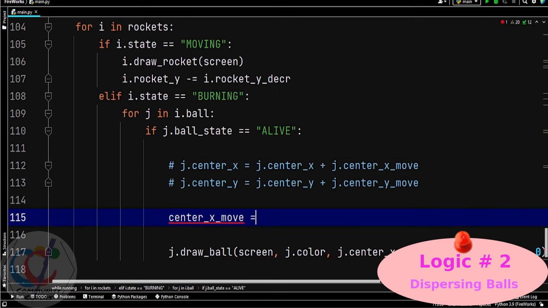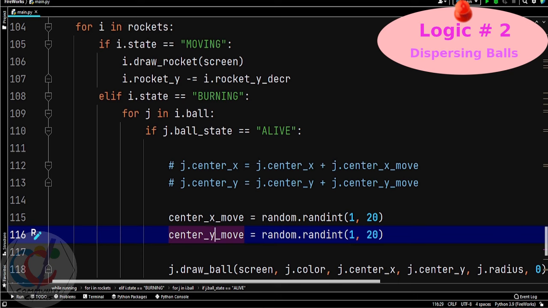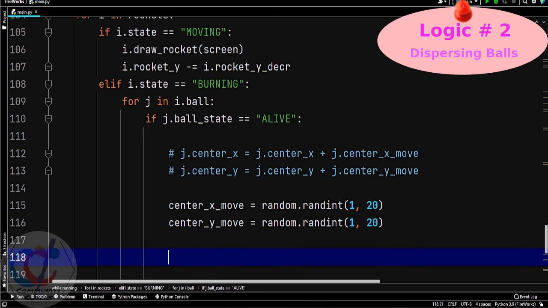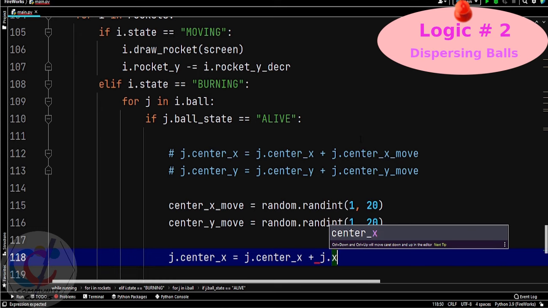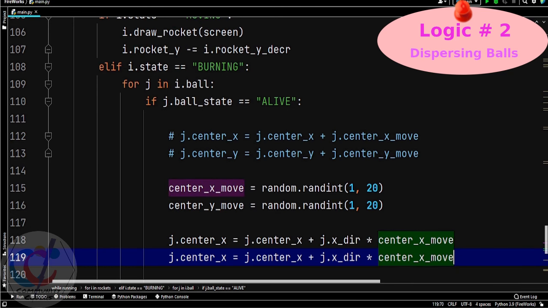My second logic, I'll say, I'll just move the balls in a different fashion. Okay, so my center x move, I'll once again randomize it. So 1 to 20. Center x move, center y move, I'll just randomize it 1 to 20. Right, 1 to 20. And then I'll move my center x with this new center x move, with the new direction. This direction I already have in my balls object as an attribute, direction x and direction y, which also come randomly. Now if I move the balls, okay, now I have a different motion.